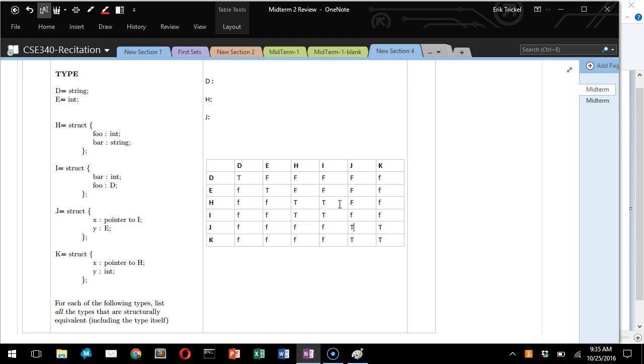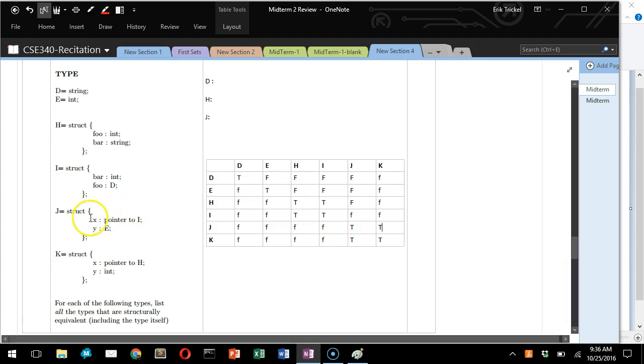Is J functionally equivalent to K? I'm sorry, structurally equivalent. Wrong word. Is it structurally equivalent to K? So we've got a pointer to I and a pointer to H. I and H, we know, are structurally equivalent, so therefore this pointer is structurally equivalent. And then we have Y goes to E, which is an int, and Y goes to int, which is an int. So yeah, those are structurally equivalent, so we get a true there as well.